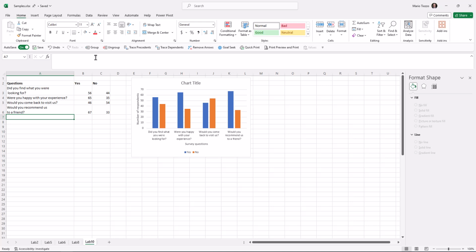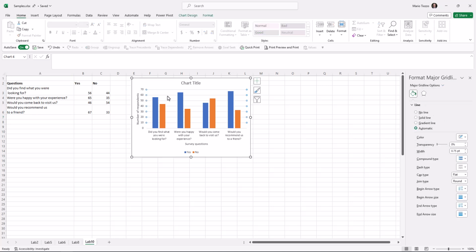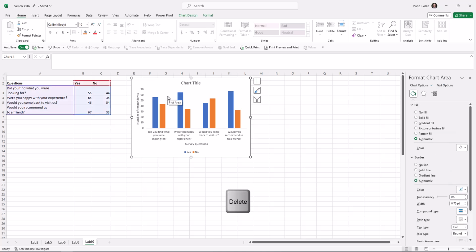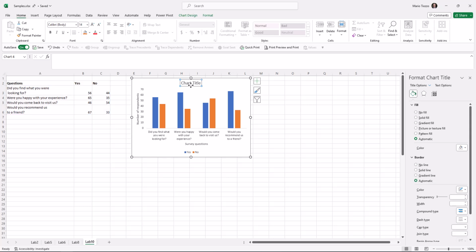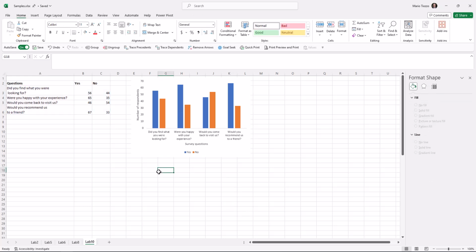Okay, now that we've added our elements, let's clean this up a little bit and remove any elements we don't want. Select the grid lines and press Delete. Let's also remove the chart border and delete the title by pressing Delete. Great, that's starting to look good.